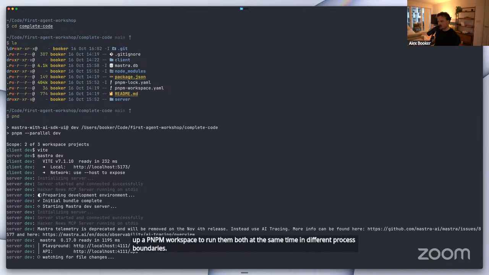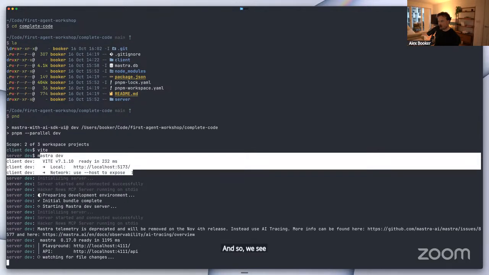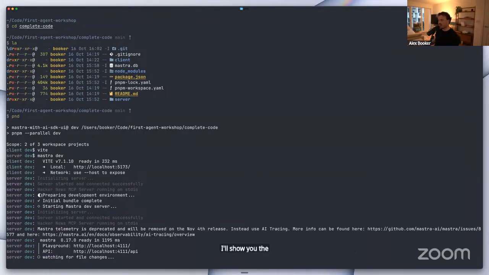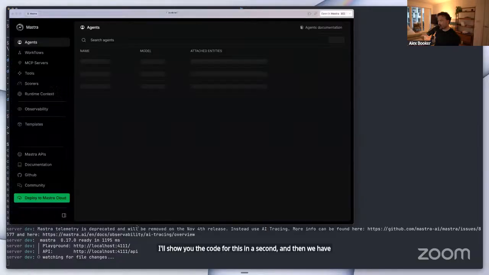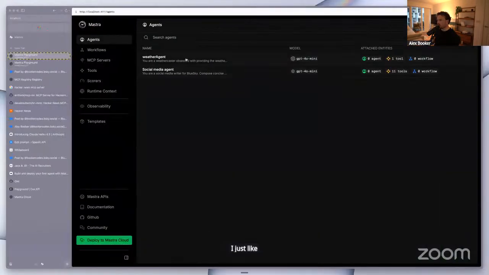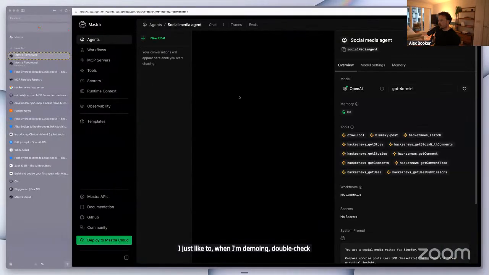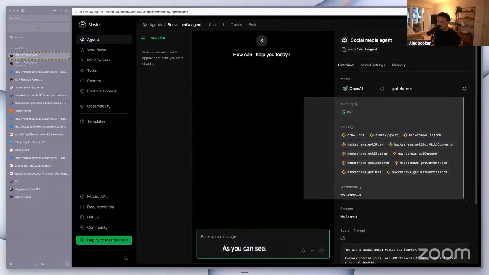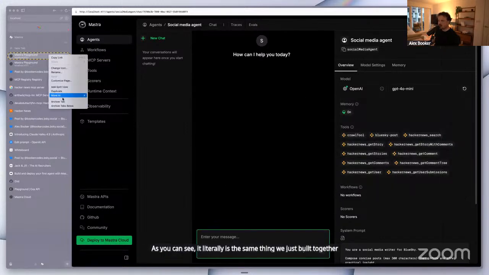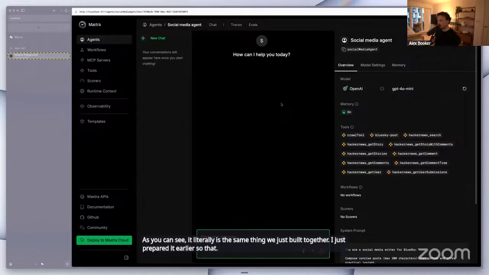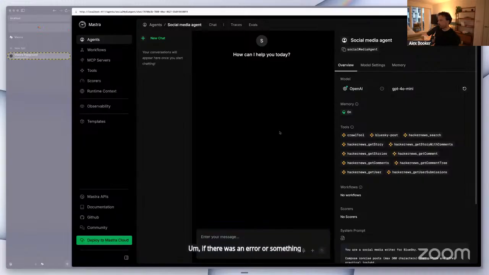And so we see the Vite is running here with our front end. This is a Next.js application. I'll show you the code for this in a second. And then we have the server running as well. I just like to, when I'm demoing, double check that this all looks good. As you can see, it literally is the same thing we just built together. I just prepared it earlier so that if there was an error or something like that, I could revert to it and we can build on it together.